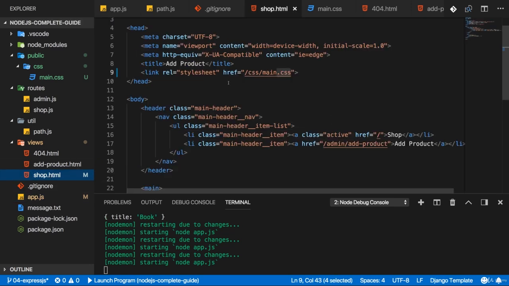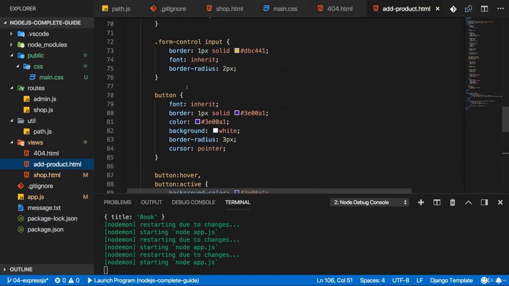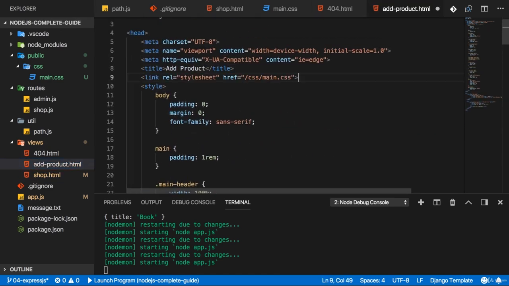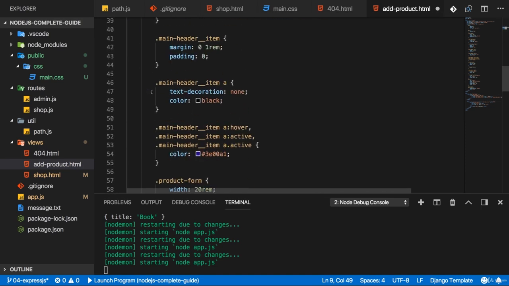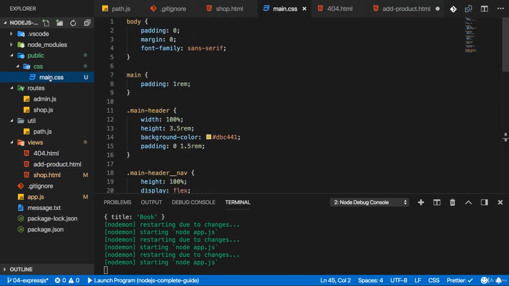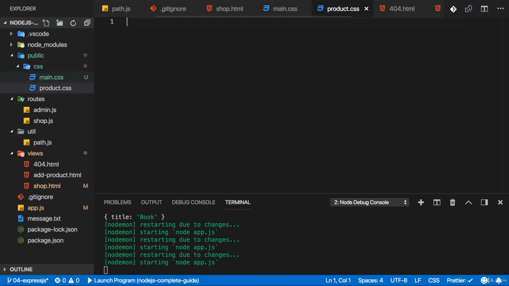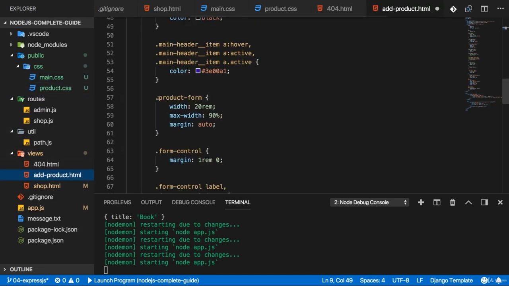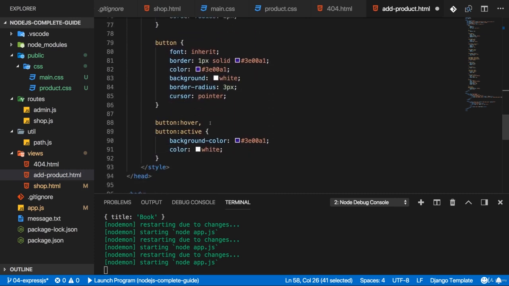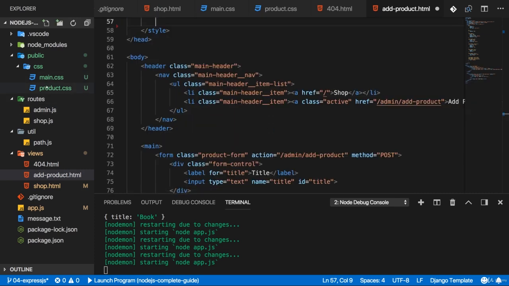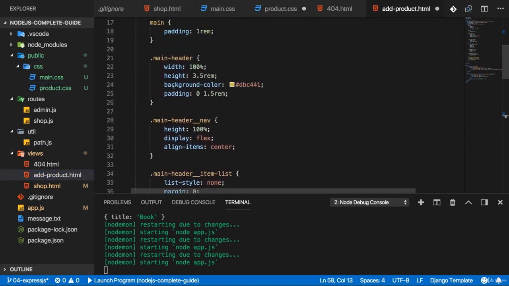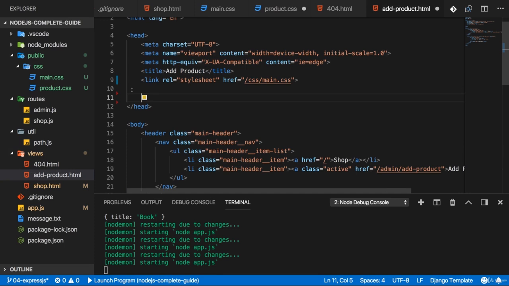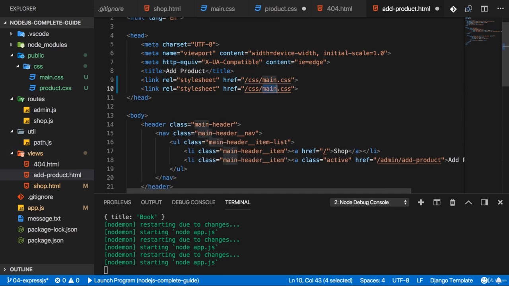Now with that, we can of course take that link and also add it in add product in our head section. Now there we just have to watch out. In the style tags I got more than what I set up in main CSS. So we'll also add a product.css file and move the extra styling code, which begins here with product form. I'll move all that into product CSS, and the other part in the style tags here can now simply be removed. And therefore I now also have to add an import here to product.css.